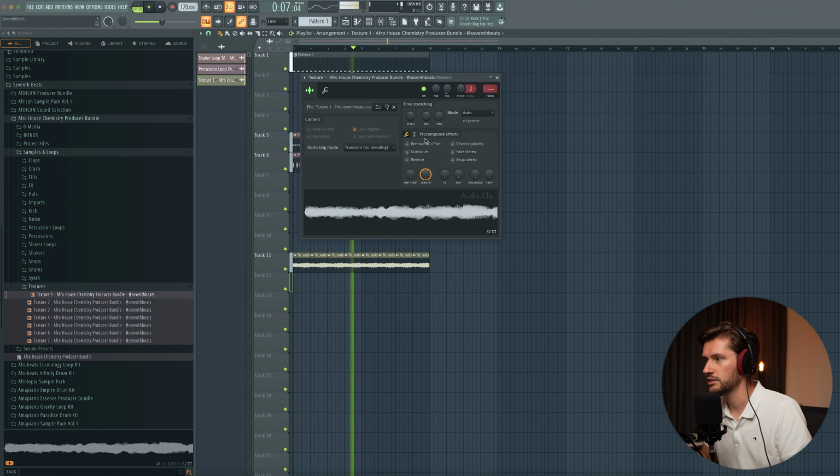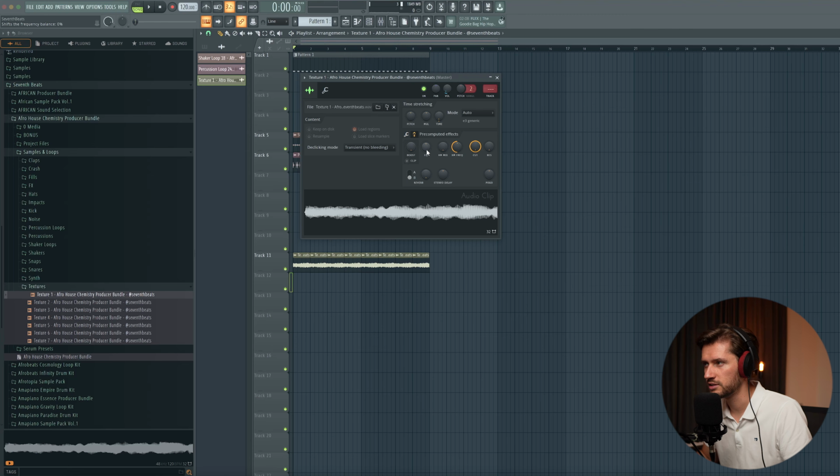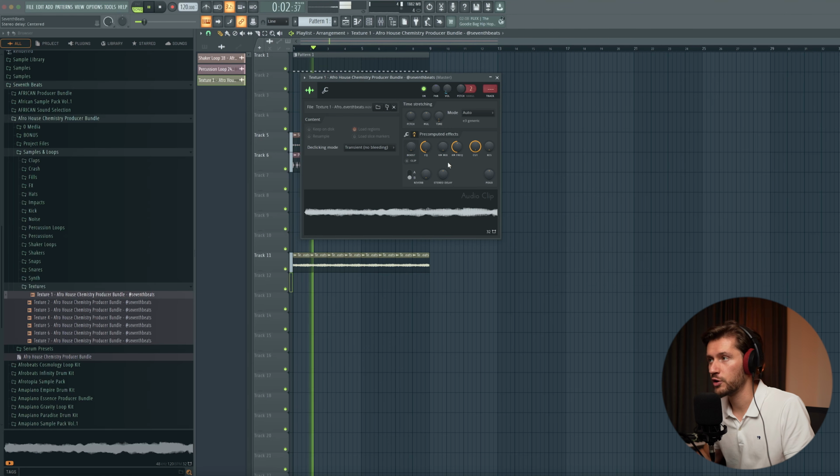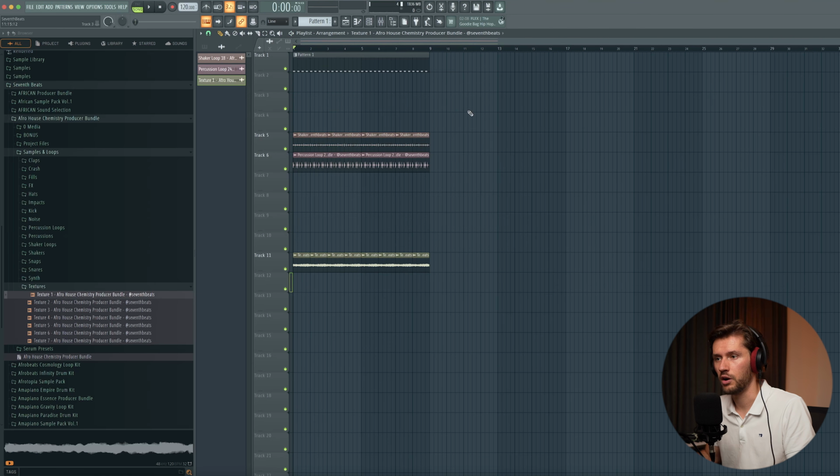Okay, so I think that's it. Maybe right now it contains too much high frequency, so I'm going to adjust the EQ. So I'm just reducing the high frequencies. Okay, so that's it. The next step is to add some more percussions.